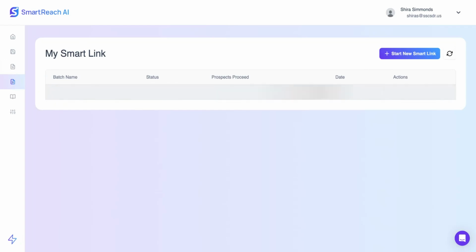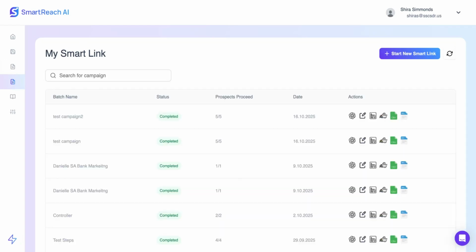Smart Link is where I can start hyper personalizing and do deep research for all my LinkedIn campaigns as well. Now, SmartReach AI is integrated with HeyReach, and on most plans, you do have a HeyReach automation built in.